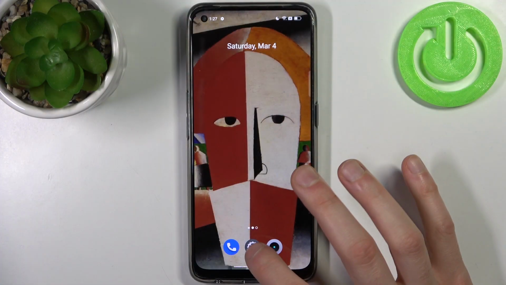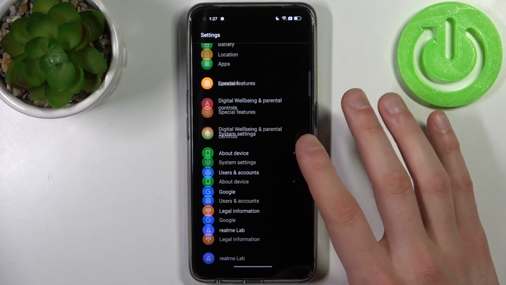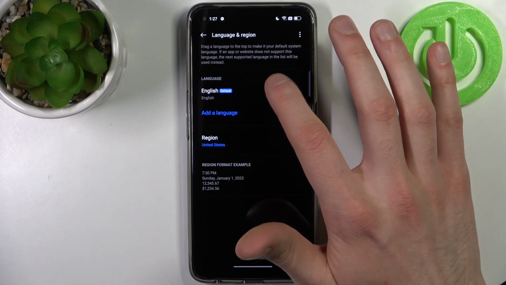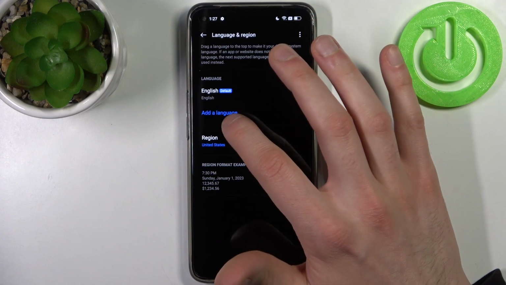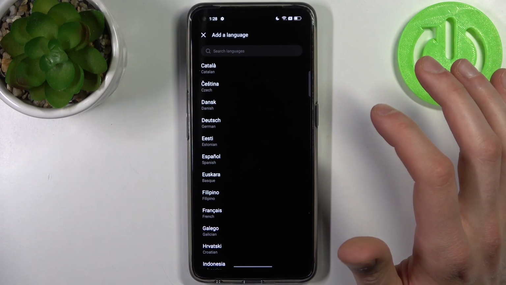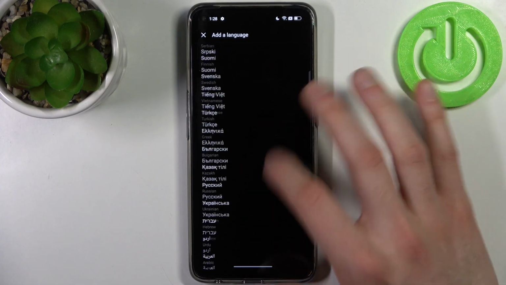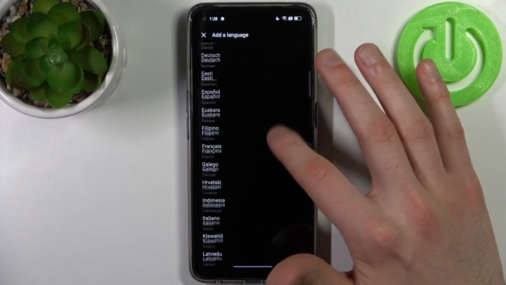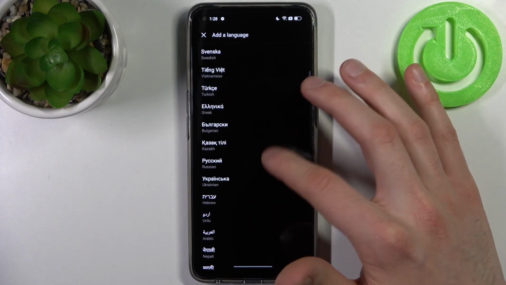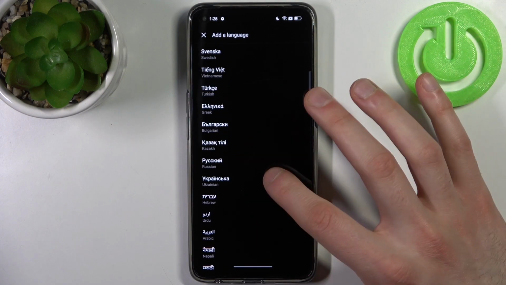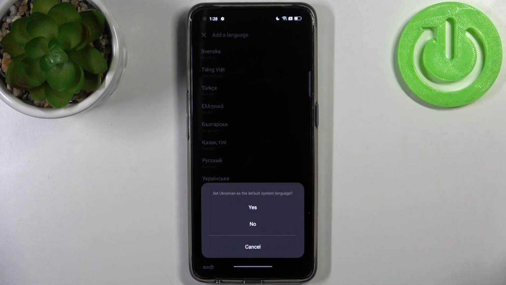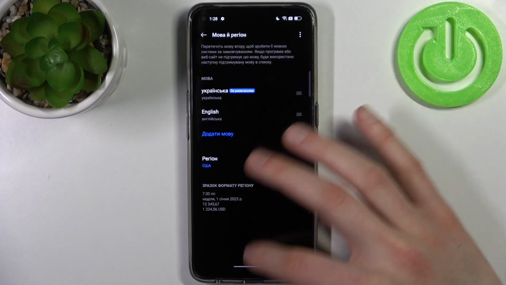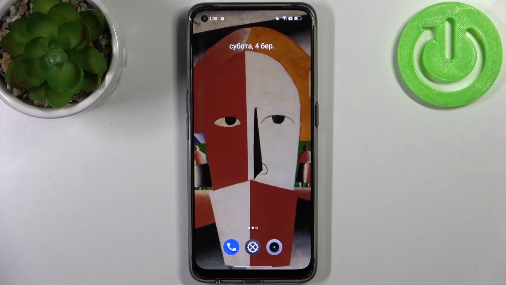So to do this, firstly you have to open settings, then you have to go to the system settings, language and region, language, in the language section tap other language, and here you have to select any of these languages which you have available, the one that fits you best. I'm just gonna select the best language of all, Ukrainian of course. Yes, please. And as you can see, after that language changes to Ukrainian immediately.